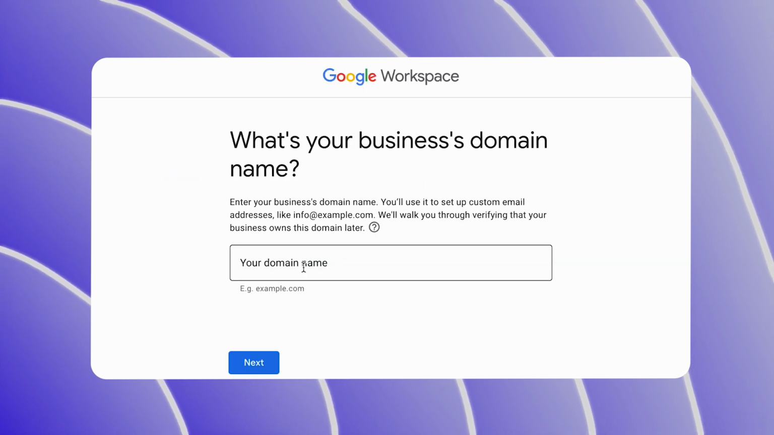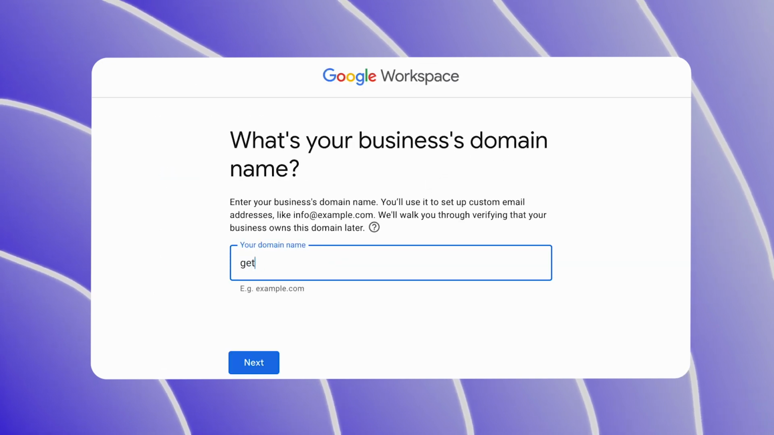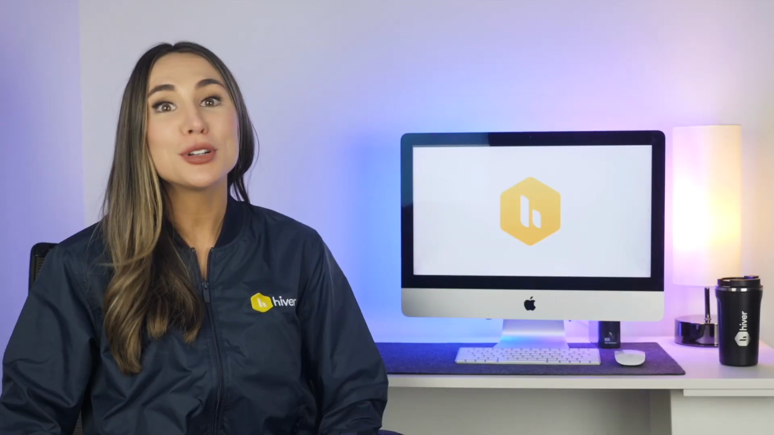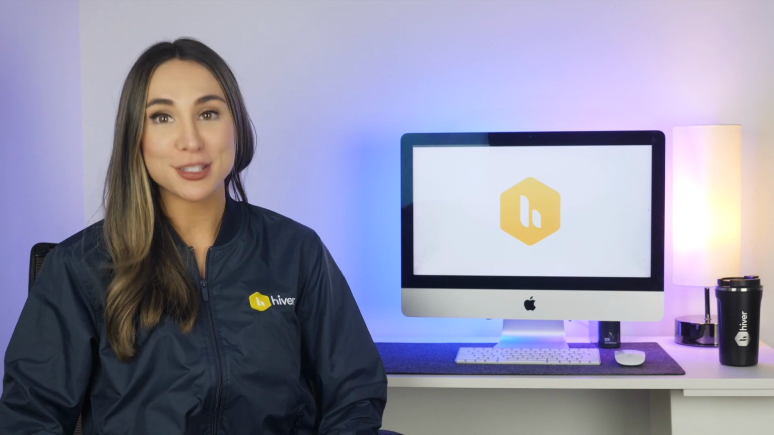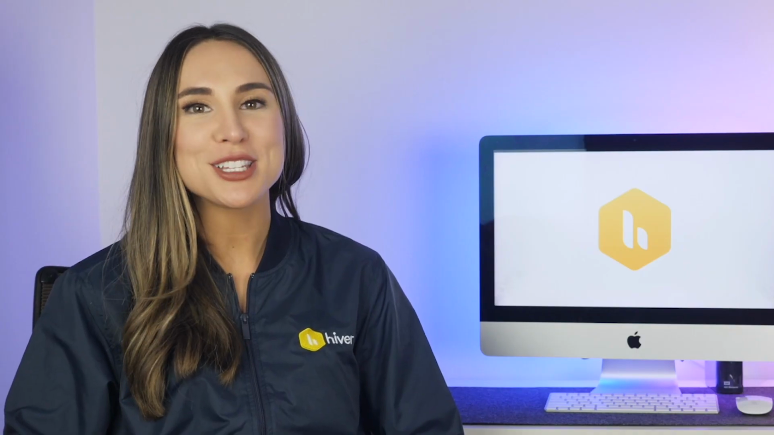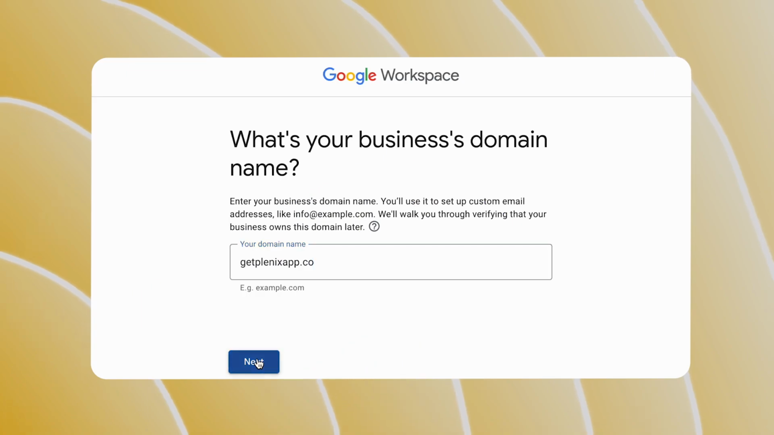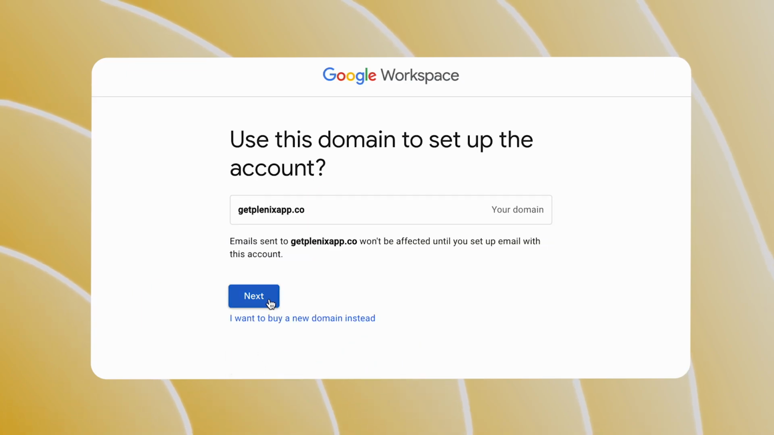Next, you'll need to have a domain, which is your company's name, like getplenix.com or getplenix.co. This is crucial for setting up your email and Google Workspace. If you don't have a domain, you can purchase one through popular domain hosting services. For this tutorial, we'll use a domain we already own, getplenix.co.